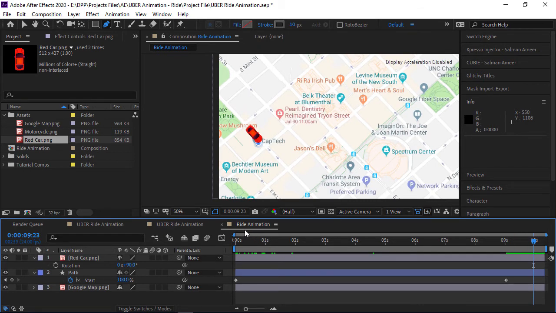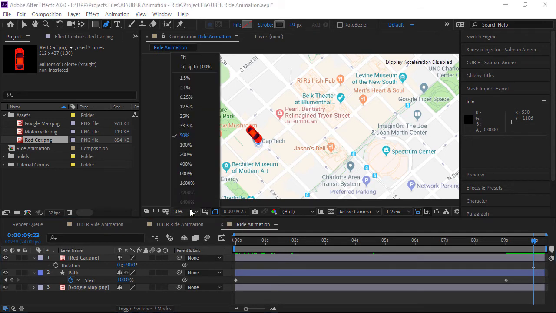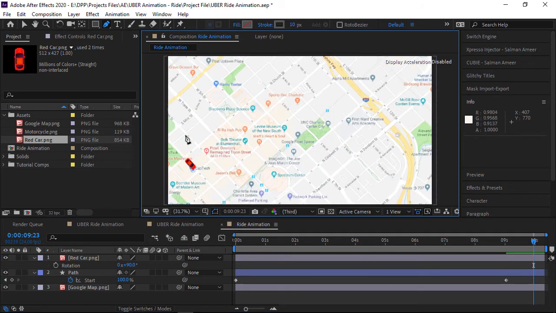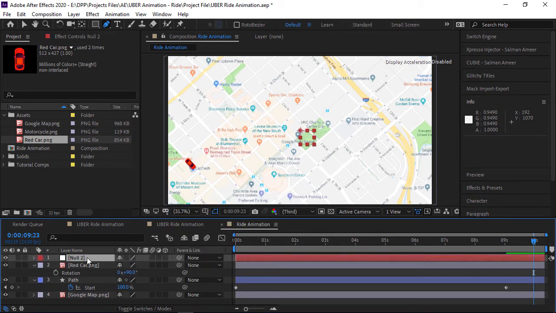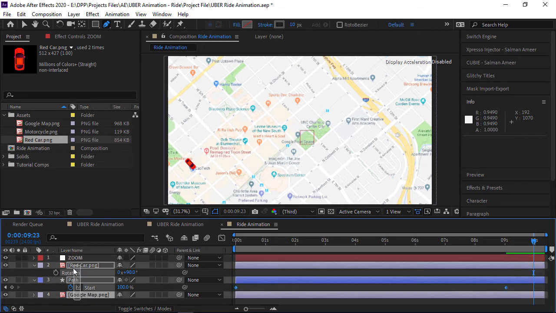But remember, we are working on this zoom level. As you can see, if I make it to the full size, it showed me like that. So we need to fix this also. So create a new null for the zooming option, new null object, and rename that null as zoom, and select all your layers and parent to the zoom.